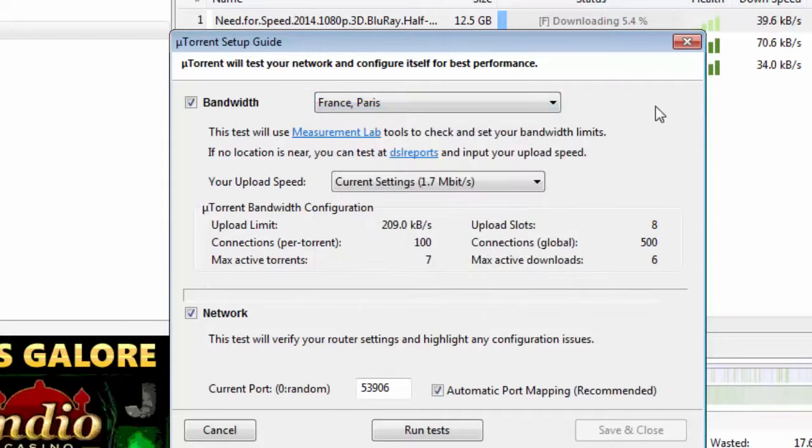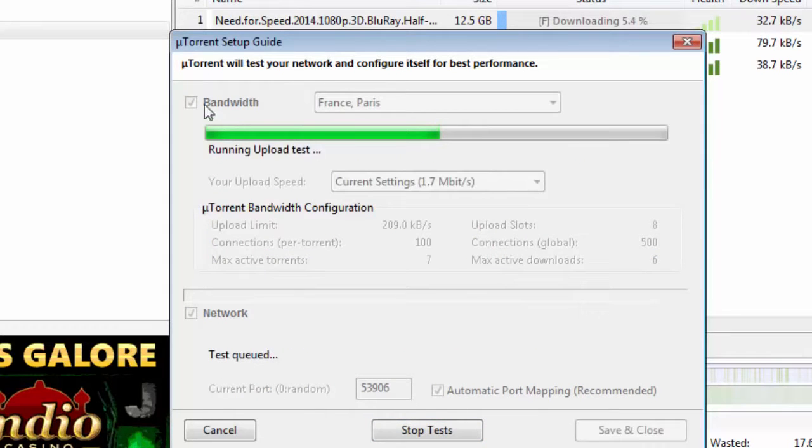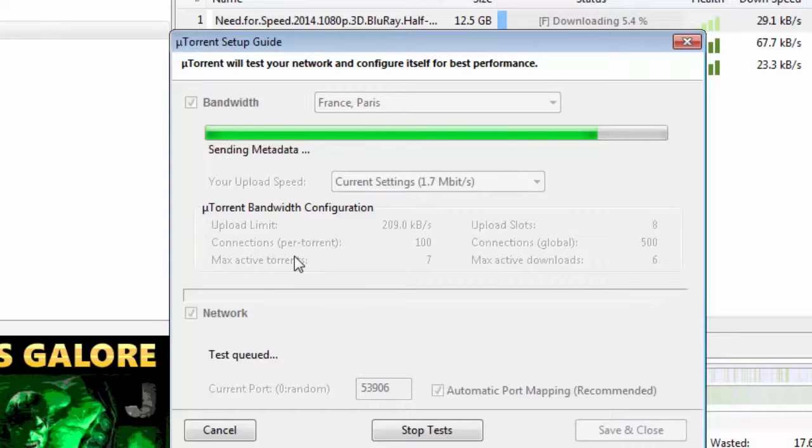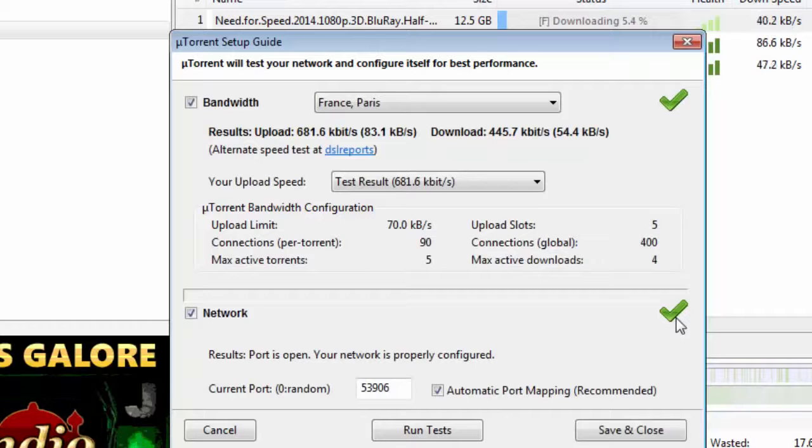What you need to do is run a test. There are two tests that are running: whether the bandwidth is compatible with the port that you have specified, and whether your network is working fine. If the client is working fine, it should be denoted by a tick sign adjacent to your bandwidth, and there is another tick sign adjacent to your network. So both are working absolutely okay.